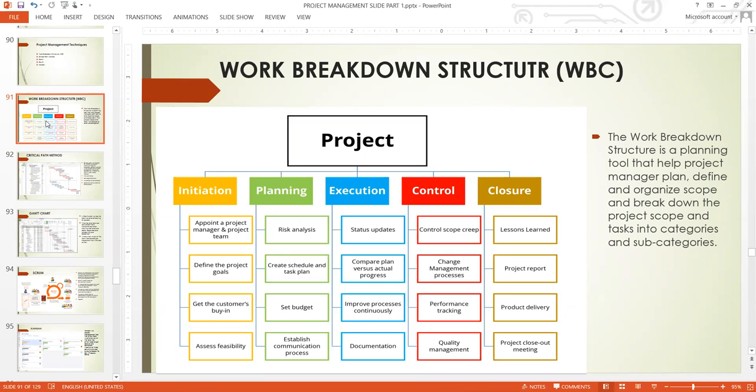This is among the first things we do in project management when we are starting. It will help us to know our scope, and know which activities come under every stage, so we don't mix up.